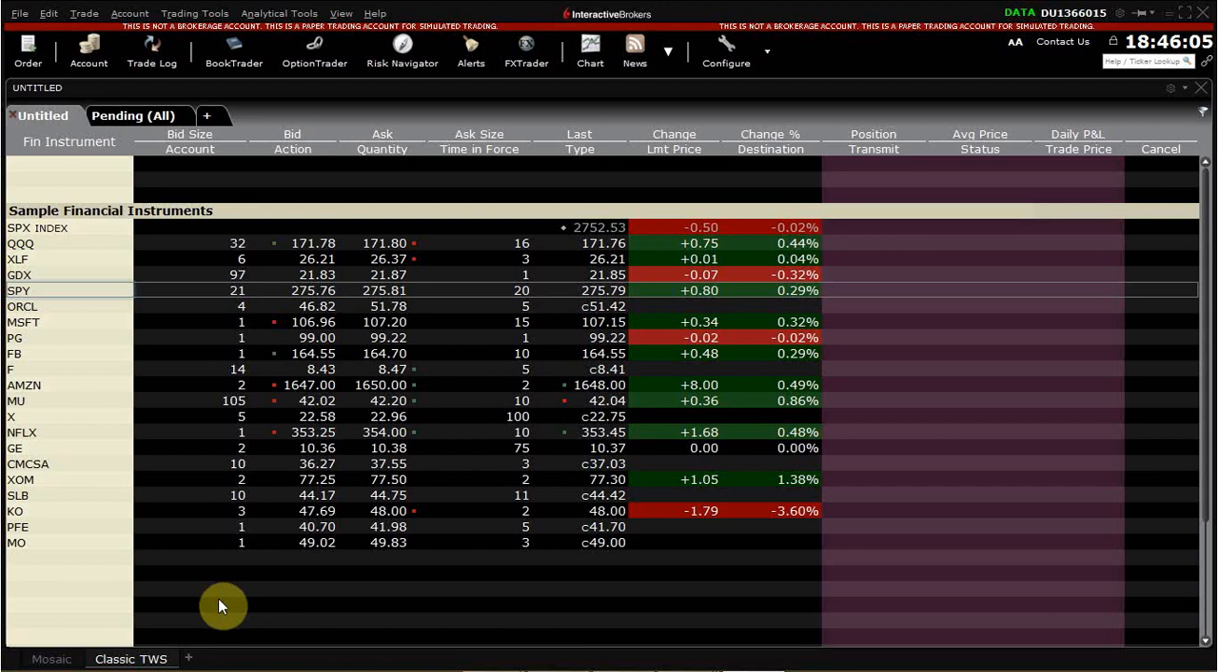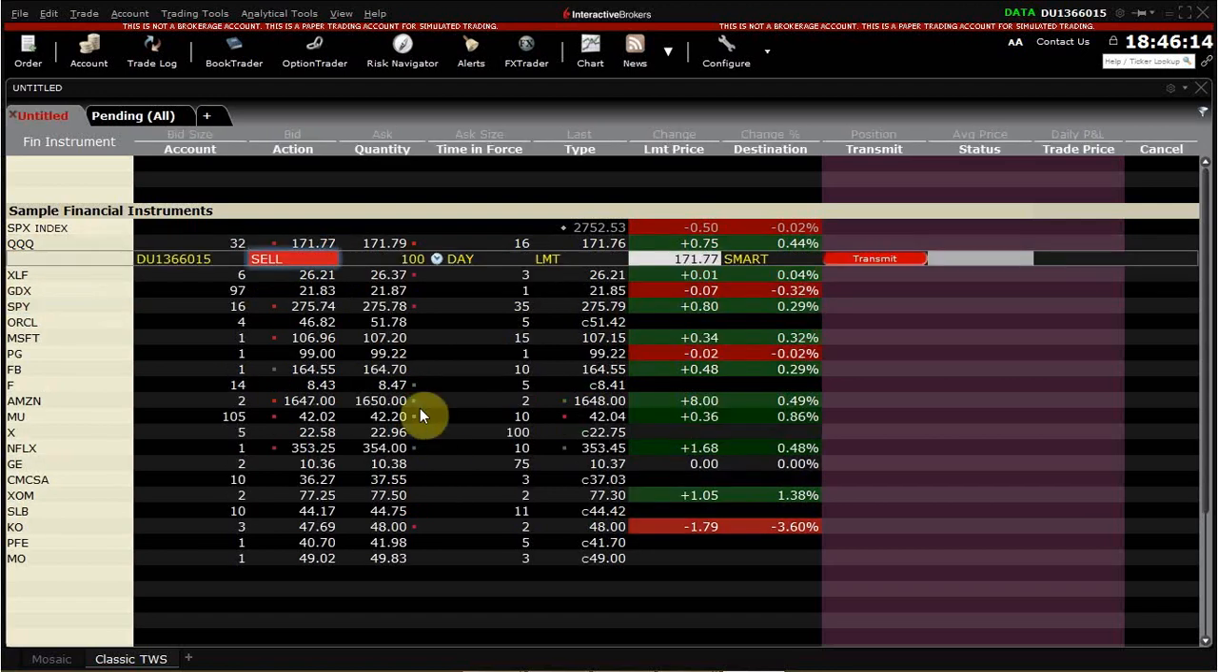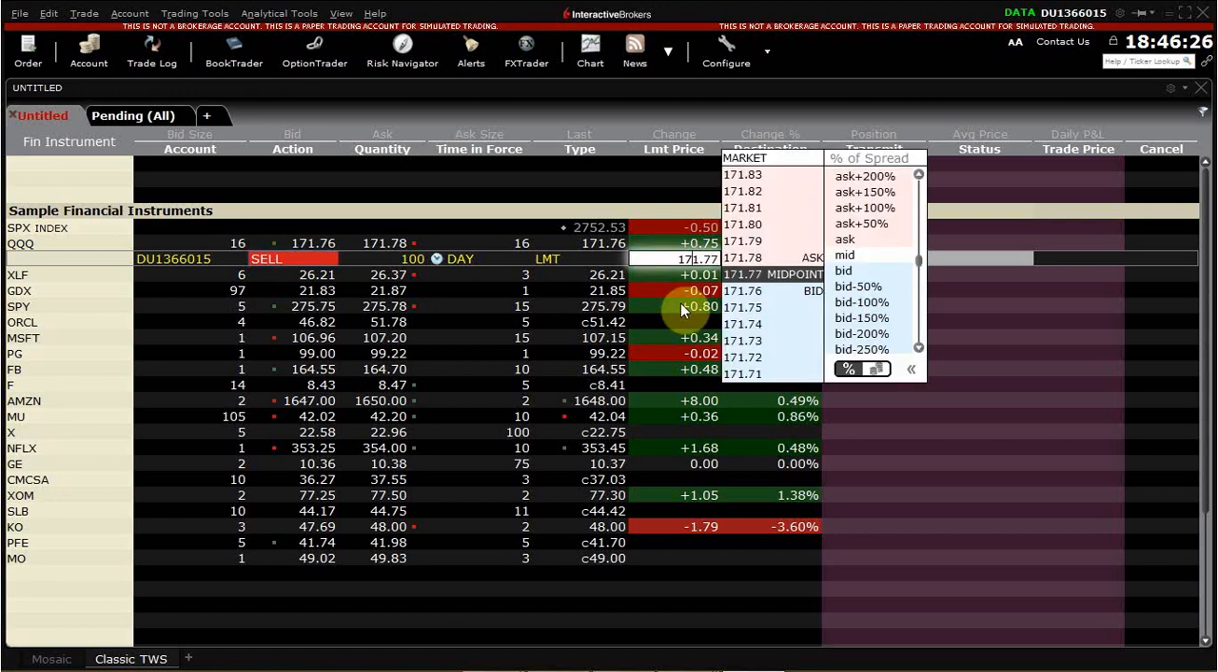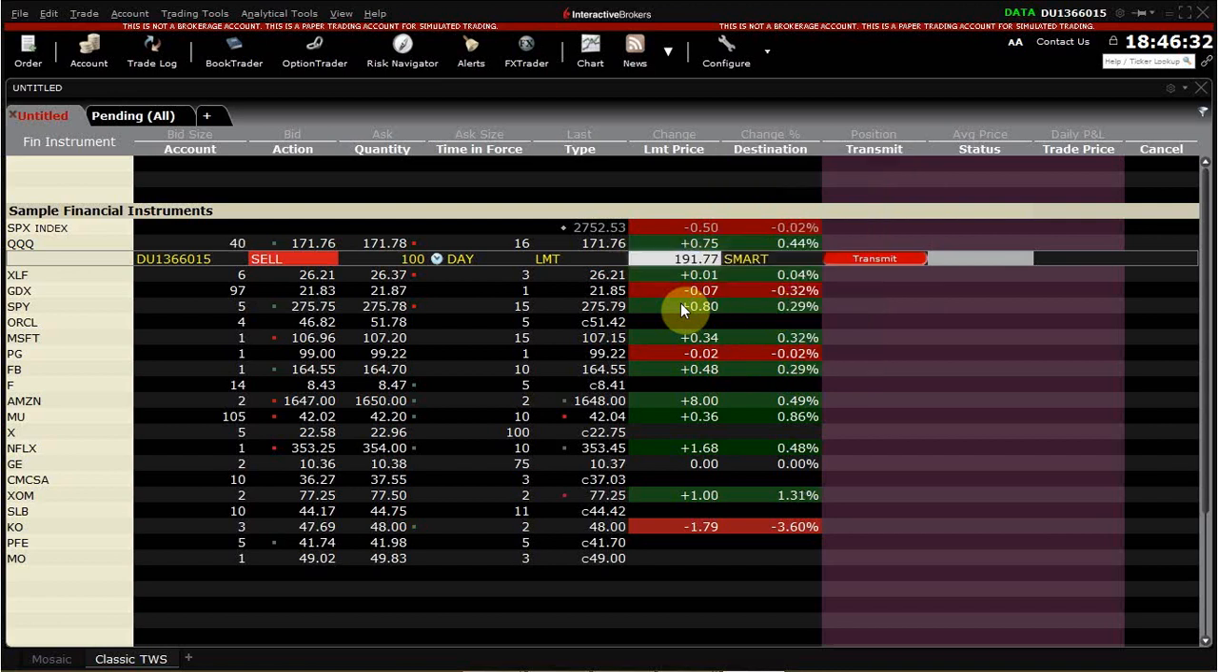All right, so you can see the Nasdaq 100 proxy, which is the QQQ ETF. Let's try and trade in that. So I'm going to sell it. I want to just ensure that an actual trade does not happen. So I see that the bid is 171.76. So I'm going to place a limit order at an incredibly high level, so there is no chance of it getting executed. I'm going to place it at 191.77.